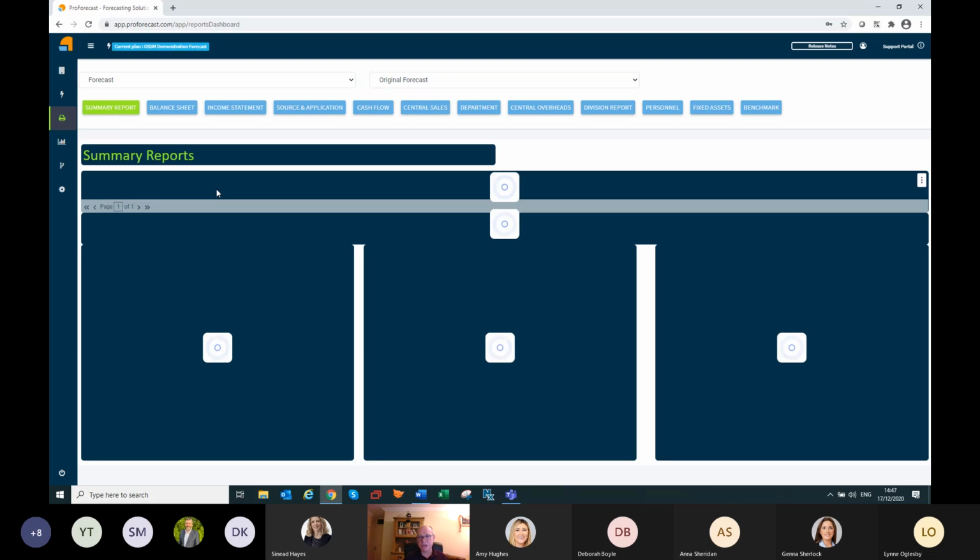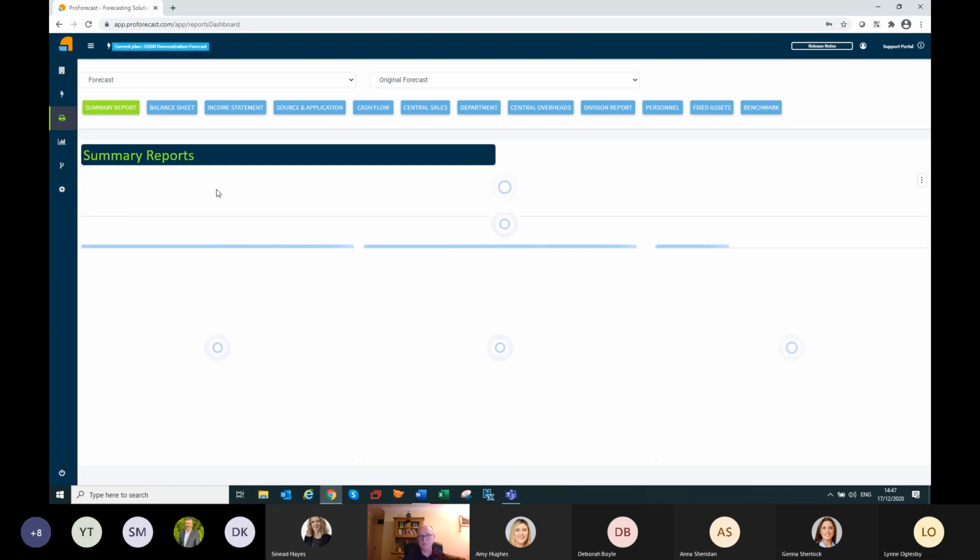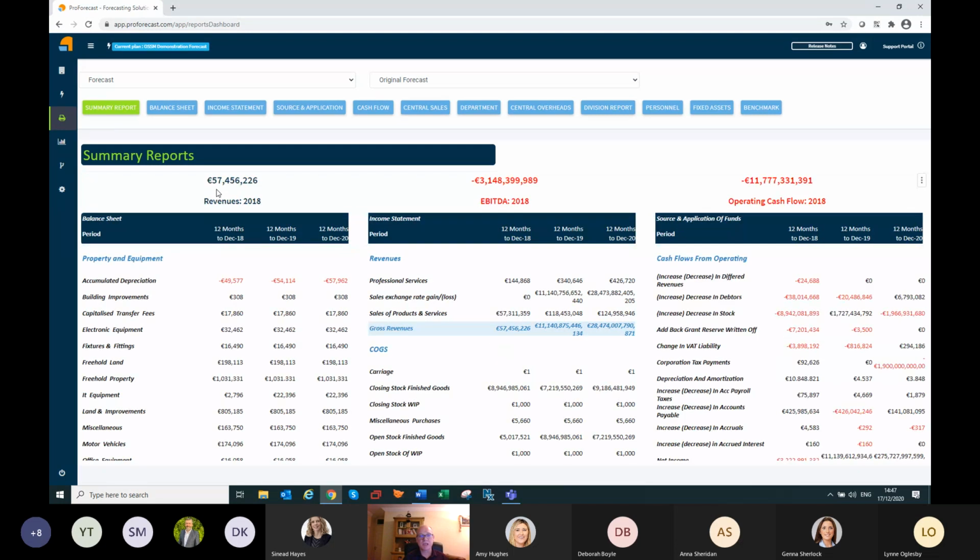Typically I should point out that, because we're going up to the internet and dragging information down, these reports should take 10, 20 seconds to generate. This is a demo system held on not a production server, so it will take a little longer for the reports to generate. But this summary report is giving us just a brief summary of the business as a whole. So we've got our revenues for the 3 years of the forecast. We've got a summary of our EBITDA, and we've got a summary of our operating cash flow for the 3 periods in question. We can take a look at our income statement.